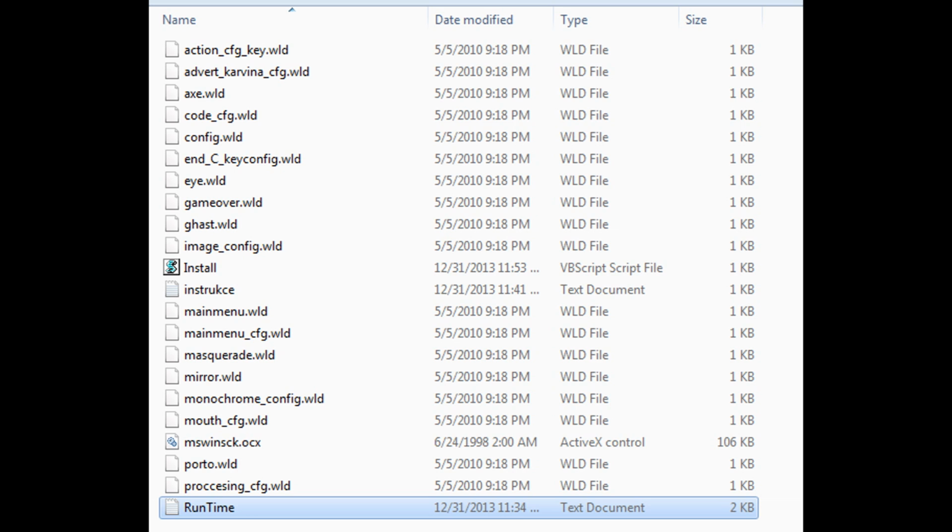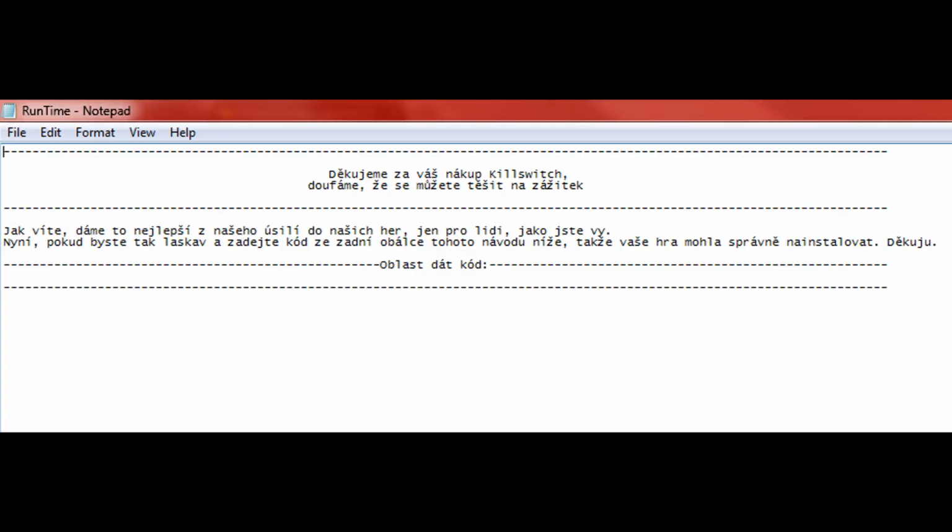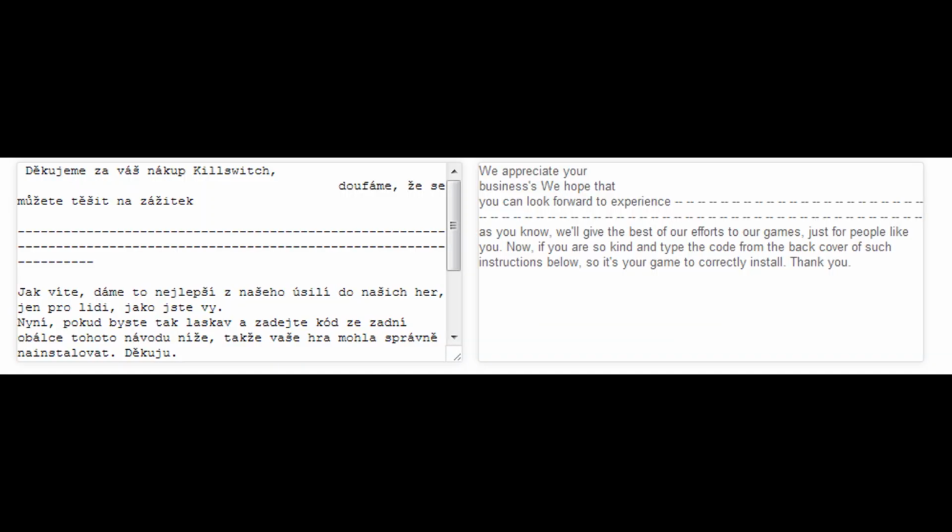I opened the text file labeled runtime first, but the entire thing was written in Czech, to be expected. I went to the internet to translate it and was given, "We appreciate your business. We hope that you can look forward to the experience. As you know, we'll give the best of our efforts to our games, just for people like you. Now, if you would be so kind and type the code from the back of the instruction manual below so your game will install correctly, thank you."